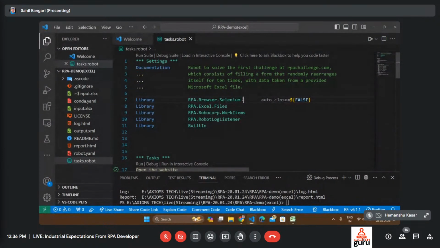There are so many libraries in this Robocorp framework, like rpa.browser, rpa.http, Excel, file system. For sending email, there is rpa.email, and so on. So from that, we are using some useful libraries like rpa.excel files and robocorp.workitem.